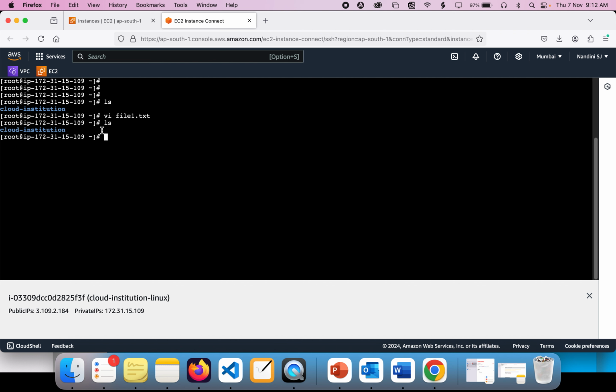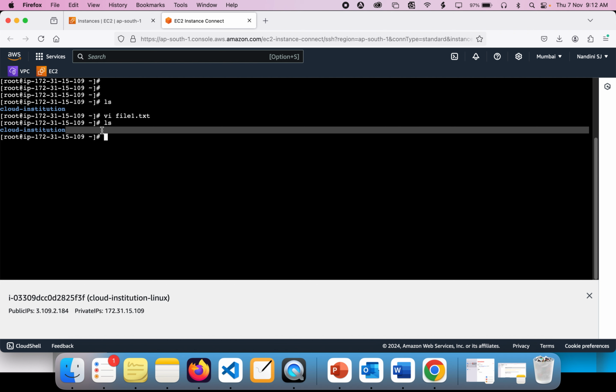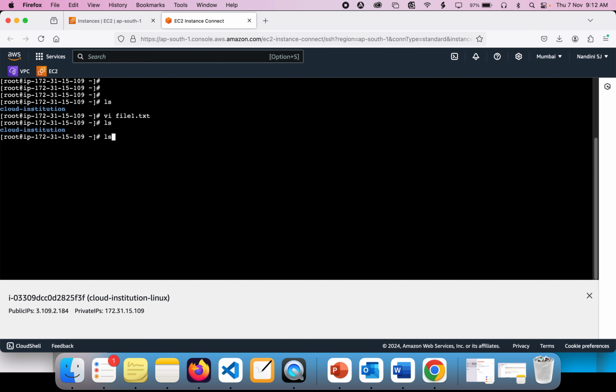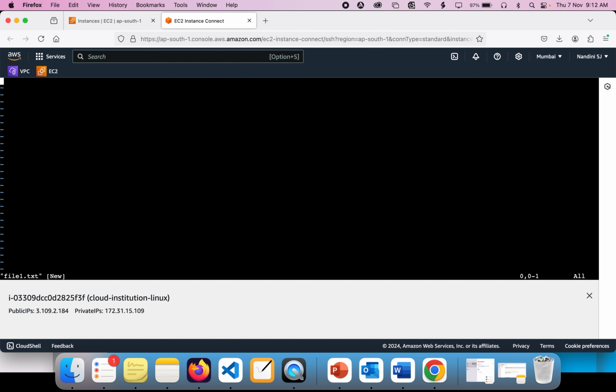Okay, the file is not created because I've not saved any content over here. So now, if you want to create a file with the vi editor, we have to go inside this file, file1.txt, and then add something, or you can just press enter and then type :wq, write and quit.